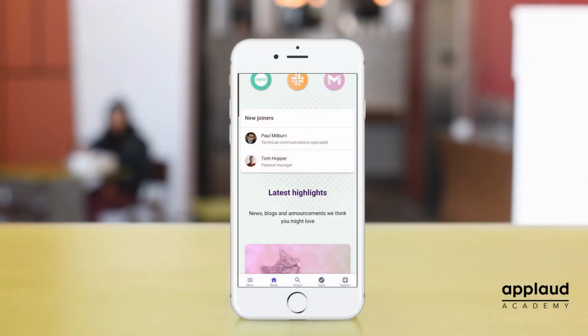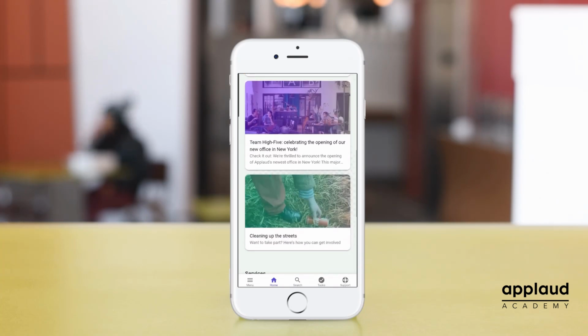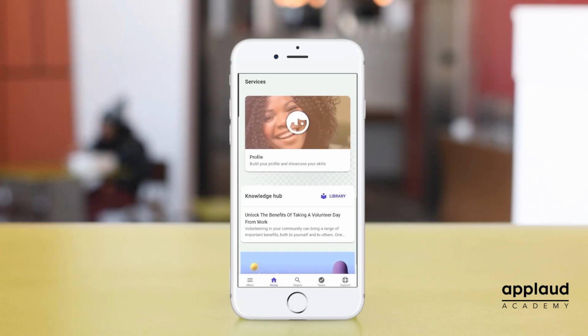Mobile devices default to the stacked layout automatically, vertically layering your content for the best use of space.